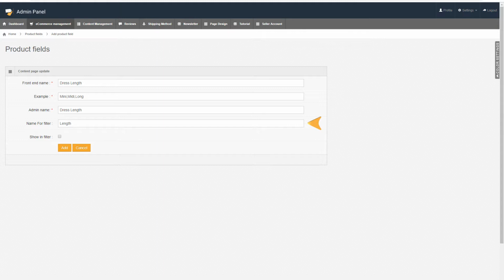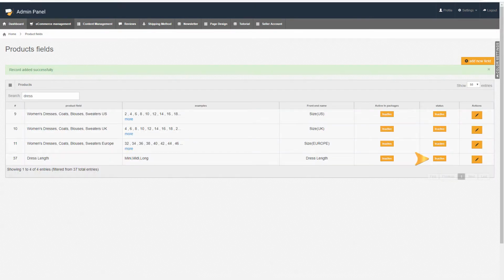And lastly, you can see here a radio button, which gives you an option to show this product field as one of the filters in the storefront filter. Remember that a product field will only appear as a filter in the storefront filter if this field has been filled in for at least one product. Now that you have filled in all of these areas, click Add. You'll be directed back to the main product fields page.